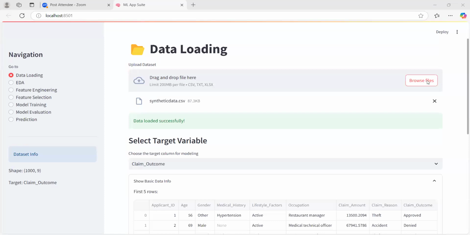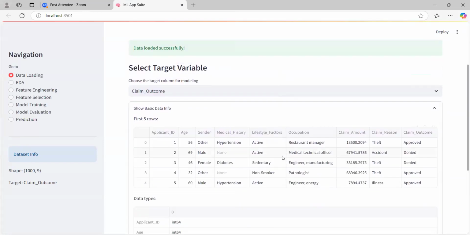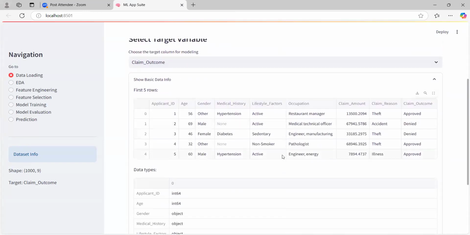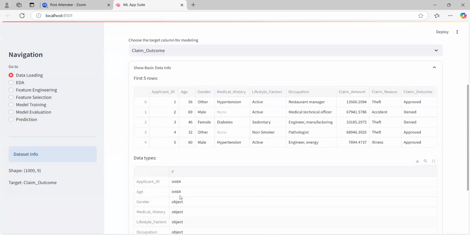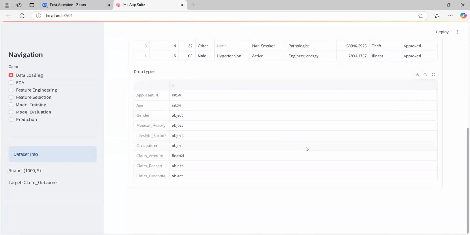Click on browse. Wait. My screen is visible. You browse and open the file from here. Open. So this is my data types. Here is the first five rows, and then drag below here. Download option is there also. So below here is the data type. You can see the data type. Then go below.